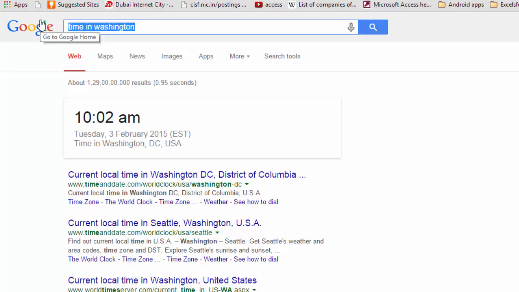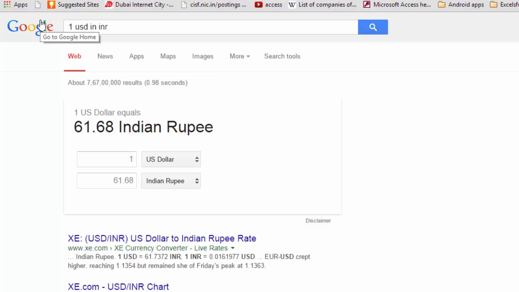Let's take another example. I want to see the conversion rate of US dollars to INR. For that, I'll type 1 USD in INR. When you do that, you will see 1 US dollar will cost you 61.68 Indian rupees. It also shows you the graph of how the dollar value has progressed from year 2011 to 2015.